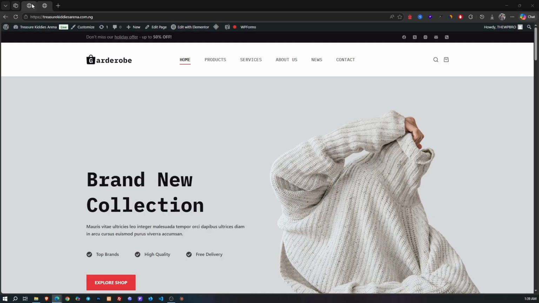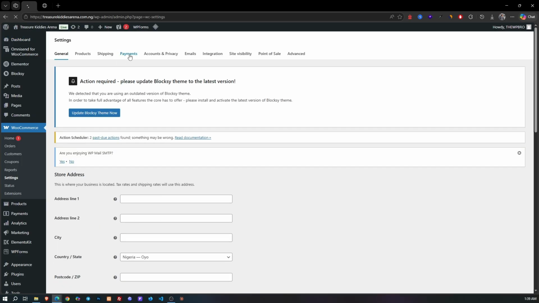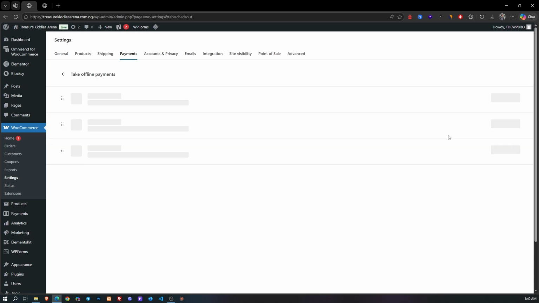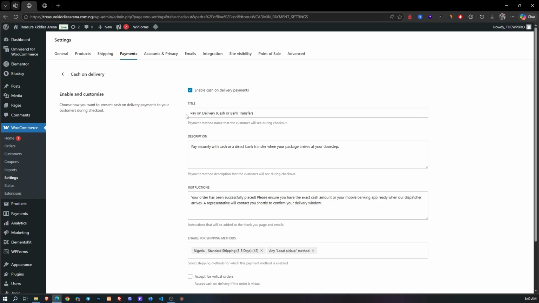We're going to come to our WordPress admin area, and we're going to come down to WooCommerce, and come down here to settings. So right here, we're going to come over to payment. Under other payment options, we want to come to this option that says take offline payments. If this is your first time coming to this page, you're most likely going to have enable right here instead of manage. But in my case, I've enabled cash on delivery before, so I'm just going to click on manage.